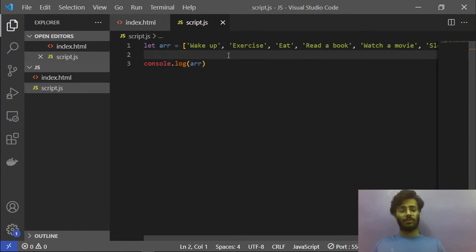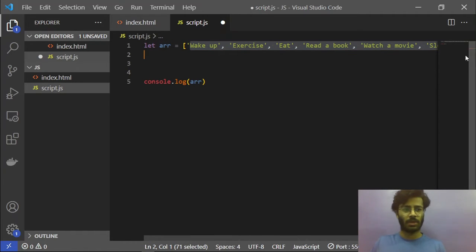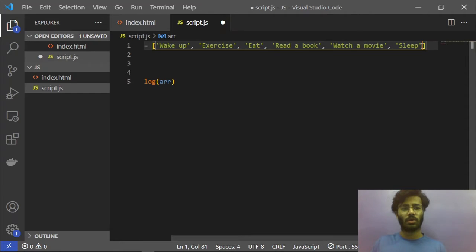There are a few functions of the array that we're going to discuss. But before that, let's say I want to access any element from the array. This is the beauty of the array, that you can access any element if you know either the index or the element. I'll show you both.